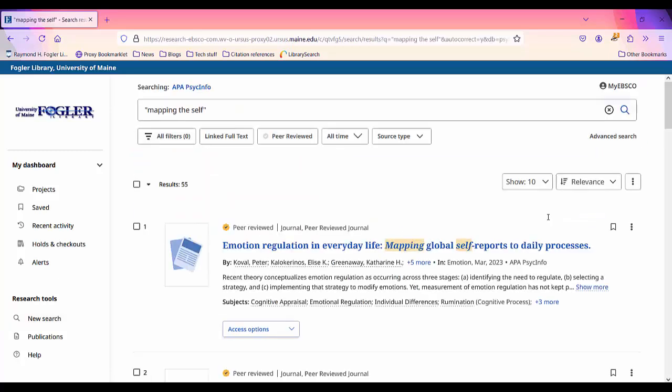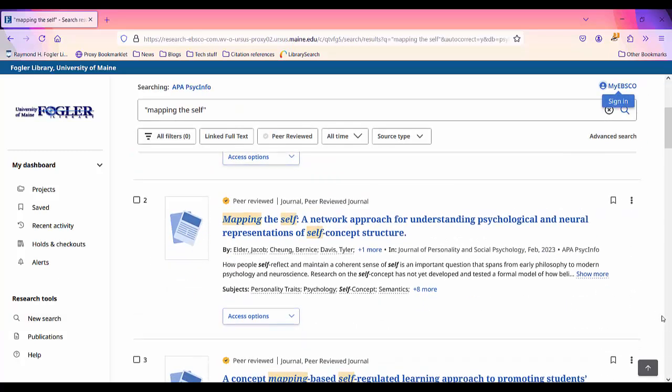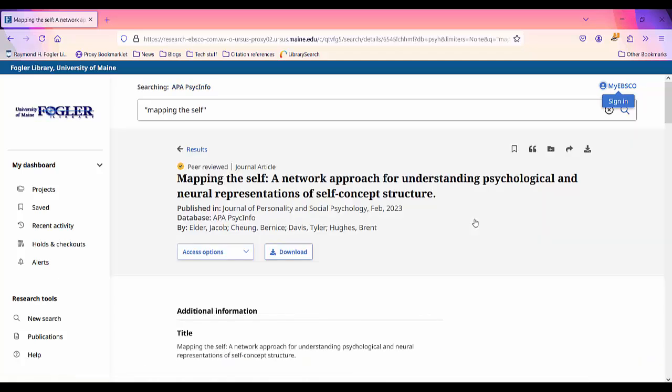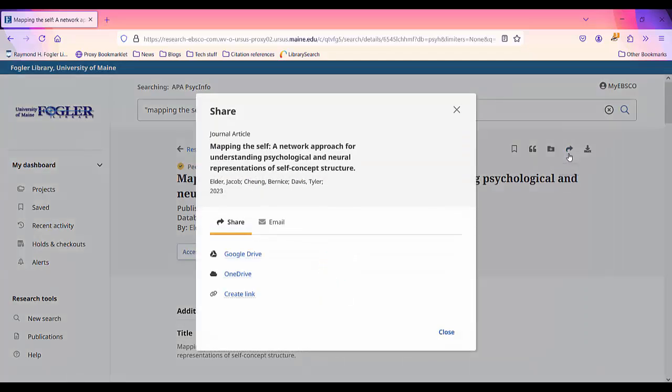Databases like EBSCO don't use DOIs, but still provide permalinks. Once you find the article you're looking for, click on the title of the article to get to the article record. Once you're there, one of the options among the icons on the top right side of the screen is Share. Click on that option and then click on Create Link.